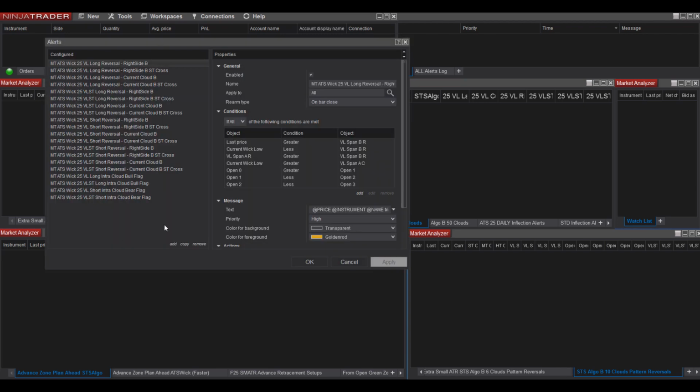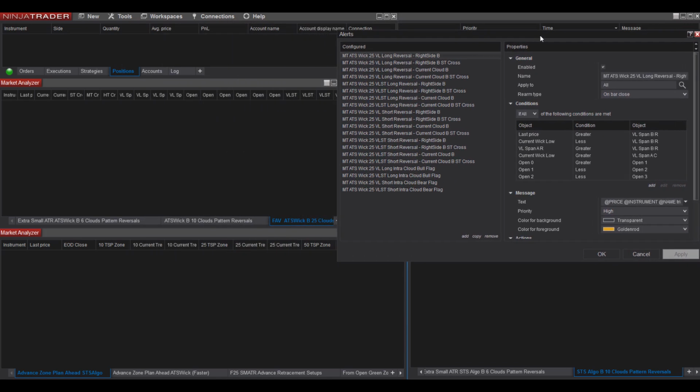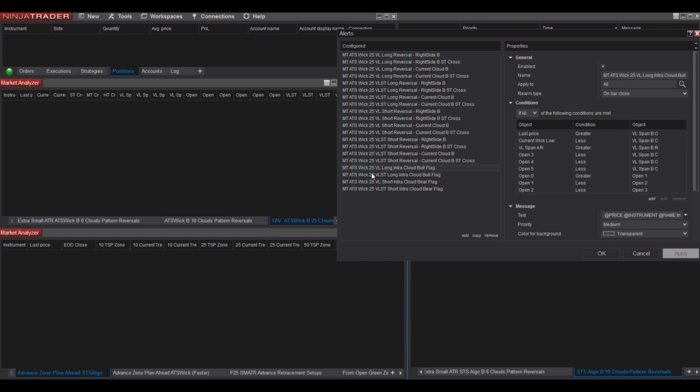One more item I want to look at in this particular scan tab. You got your right side B, as we discussed, your current cloud. You got your regular 25 tick candlestick that's creating these, and you got your shorter tick. Down at the very bottom, these are looking for the flag patterns.